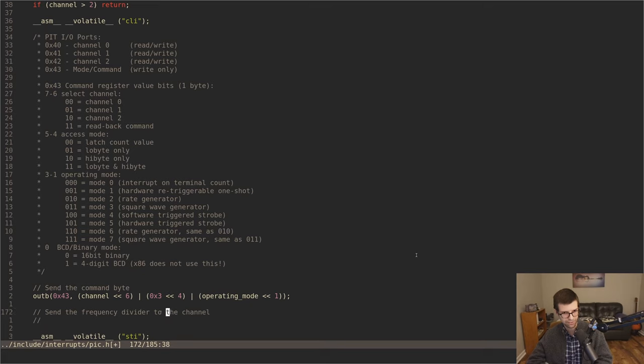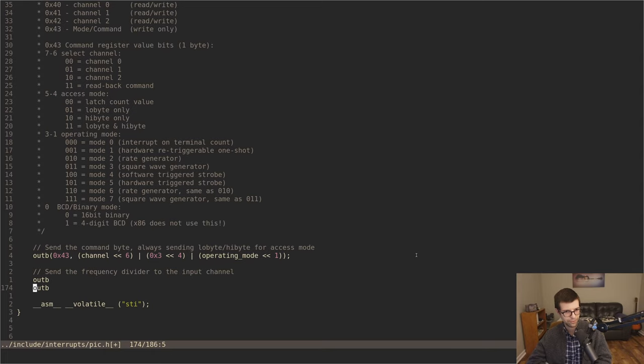To the input channel, which is just because I'm sending low byte and high byte. So I'll put this, always sending low byte, high byte for access mode. So we're going to be sending two things, the low byte first and then the high byte value.